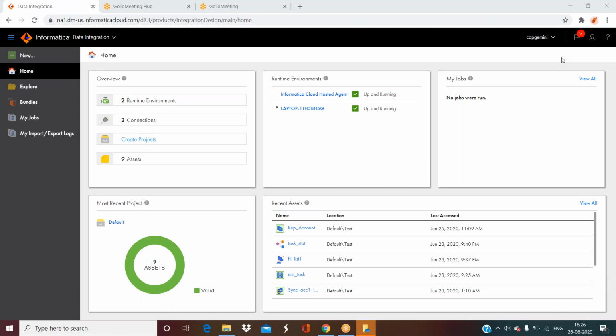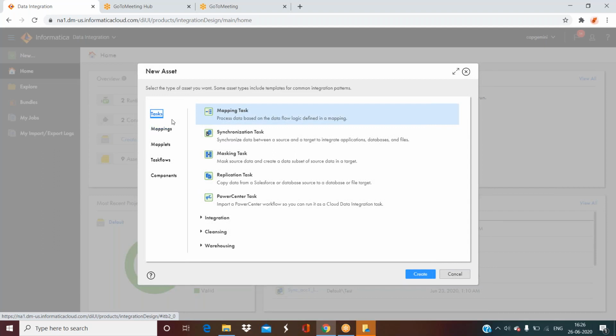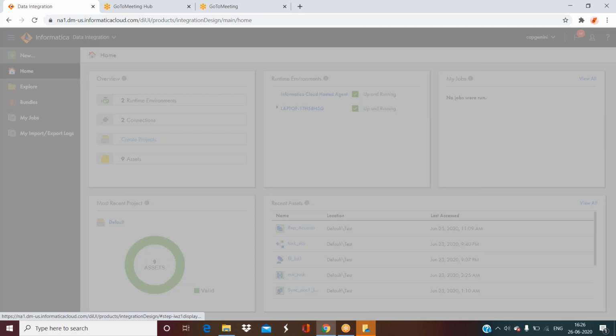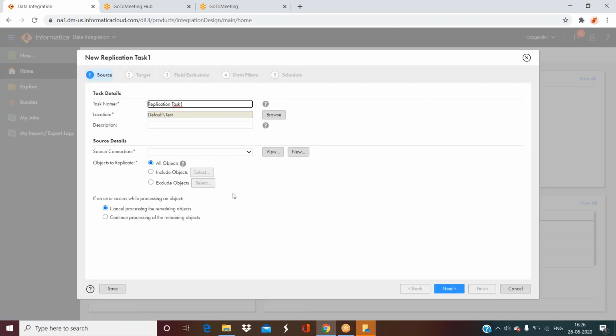Okay. So let's go to the data integration page. So this is the data integration page. Click new. In task, select the replication task, create. So this is the replication task wizard. You can see 5 steps here. In the first step, the source step, you have to provide the task details.